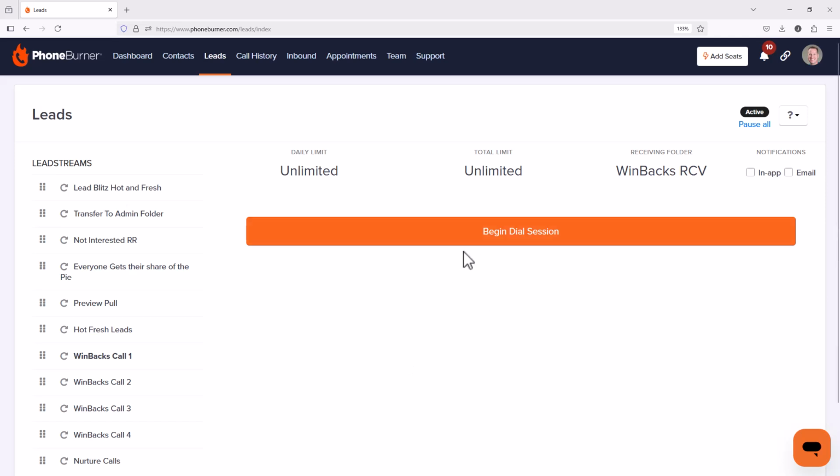There was an option to begin a dial session. And so that was one of the main reasons why we created this option, is so that the team admin could control whether or not an individual user could see if and how many leads were in the pool.